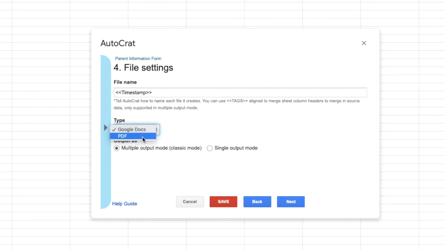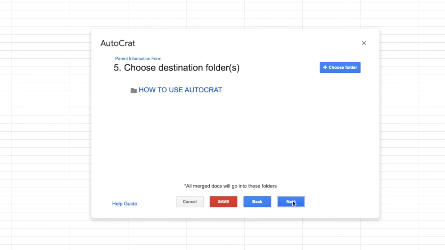You have two choices. You can do a Google Doc or you can do a PDF. I'm doing parent information forms, and so I want it to be a Google Doc so that if a parent sends me a little sticky note and says, hey, so-and-so's phone number has changed, I can just go in and change that phone number right in that Google Doc. Multiple output modes means that every time someone submits, it's going to make a different Google Doc. Well, I don't really want that for parent information forms. I'm just going to do a single output mode. And then, yes, I want page breaks. Then I'm going to click Next.